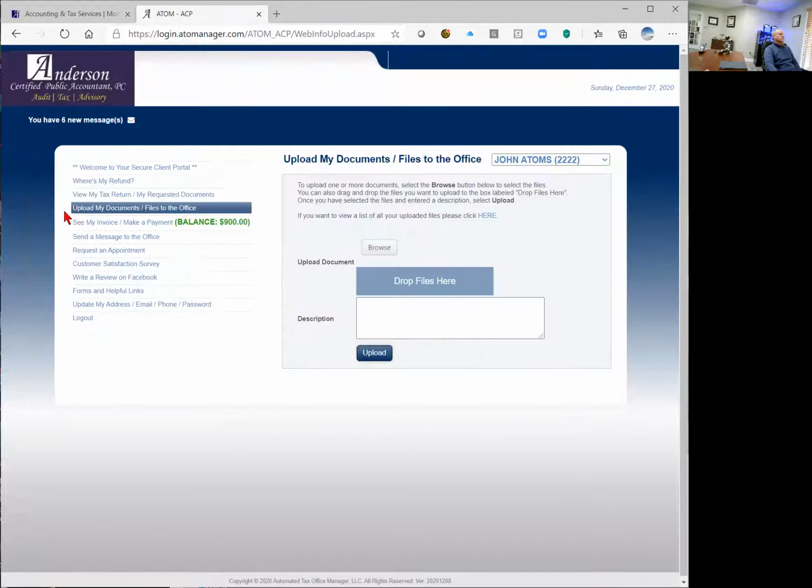So we need to upload a tax document. What we do is you get the document on your computer somehow or another, whether it's a PDF, you can upload all kinds of documents here. It's not just PDF files. You can upload a QuickBooks file. You can upload picture files, JPEGs.